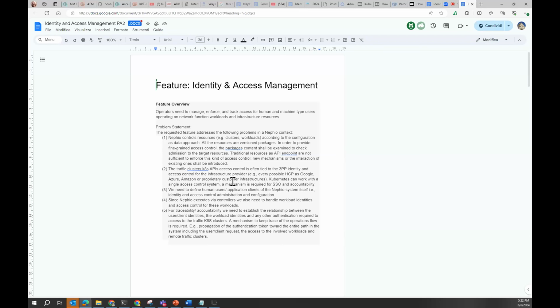Right. Before you continue, can I ask a question? Do you see any Nephio-specific identity access management? Typically, if you're using an IDP and then a service mesh, those things are pretty generic. If you see any Nephio-specific list, it would be helpful for us to narrow down. Yeah, that's a similar question to mine.